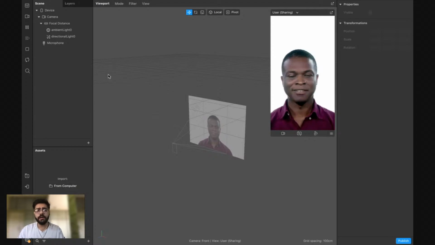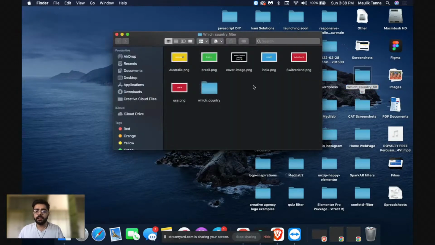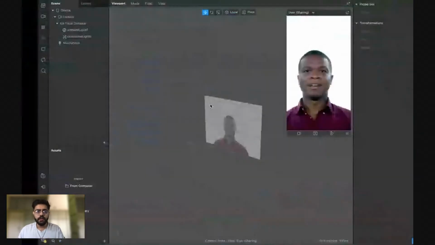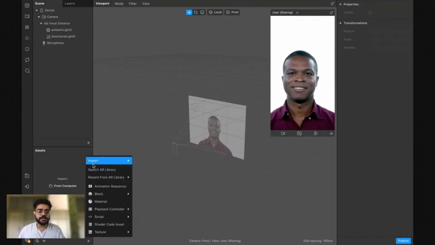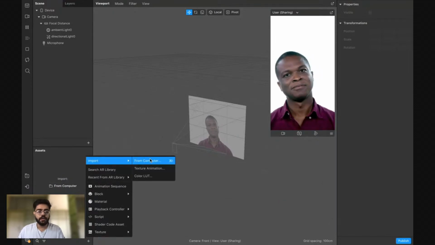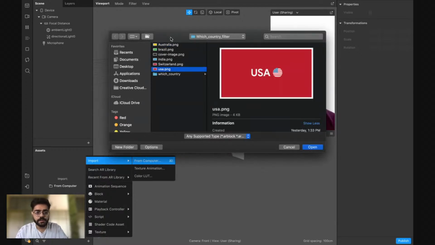So quickly, I have already made my share of the particular graphics just to save time. I'll first quickly go through here, and you can see there's an import option and then From Computer. So I'll firstly import all my particular assets, so it saves time for me.